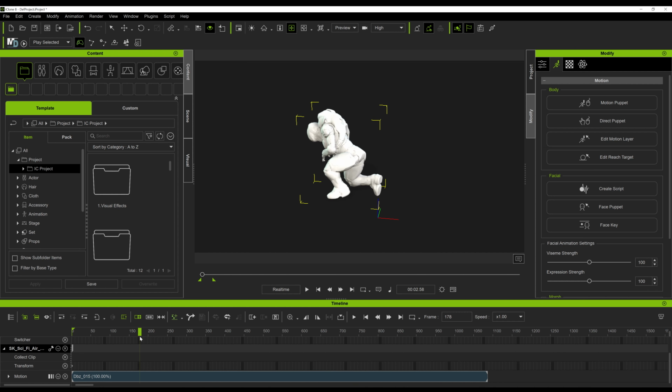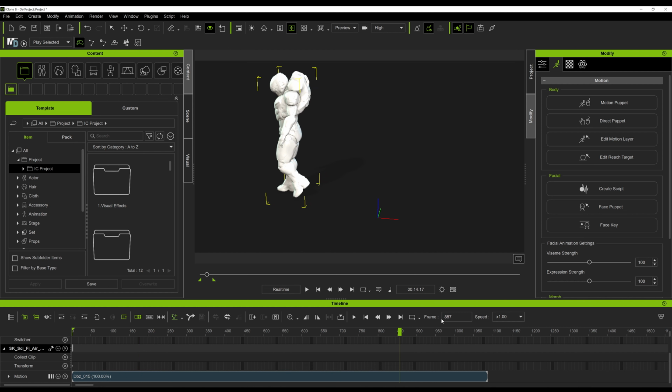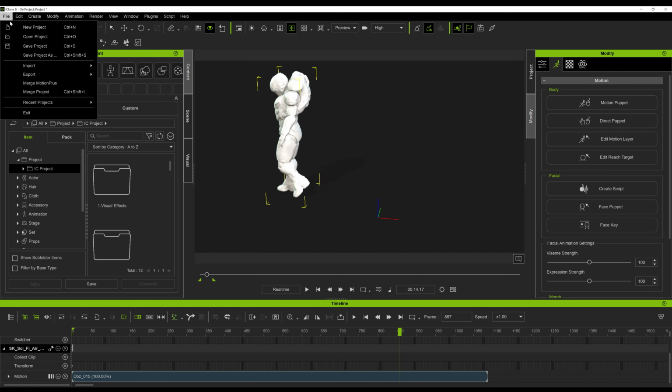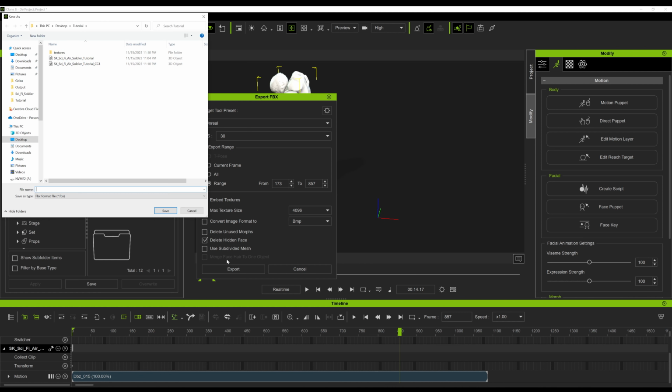All right, so we want to start it here. I can look at that timestamp. I'm at 178 and to 857. So then what I'm going to do is export the same thing, FBX. I'm going to change this to 30. I'm going to go to range, and I think I said 173 to 857. And now we don't need that because this is just the animation, so we can have it set up just like this. We want to hit export.